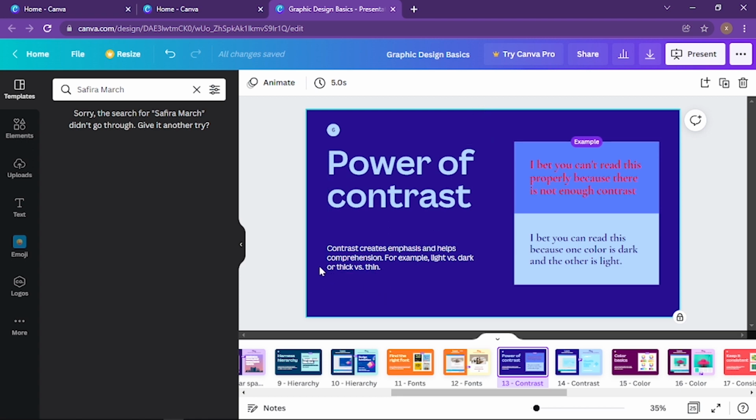Power of contrast. Contrast creates emphasis and helps comprehension. For example, light versus dark or thick versus thin. Here, I bet you can't read this properly because there's not enough contrast. I bet you can read this because one color is dark and the other is light. So you see how this works? It is about reading clearly. The first you can see is hard to read and the second is easier. It's because of the power of the contrast.